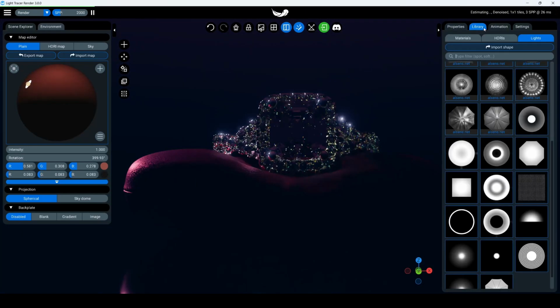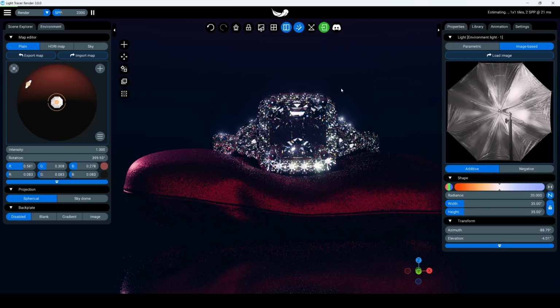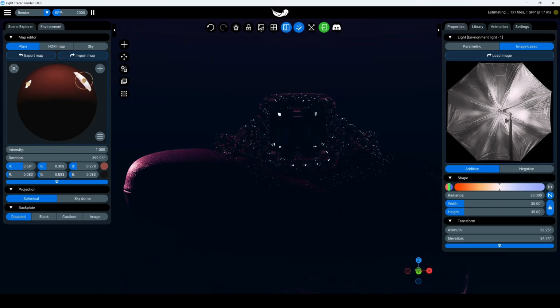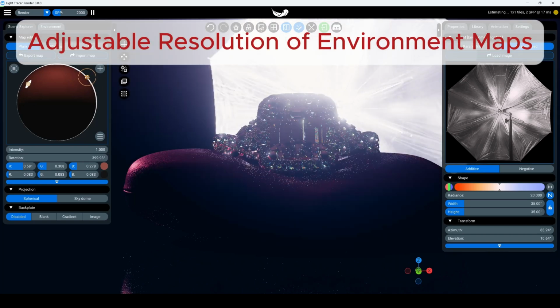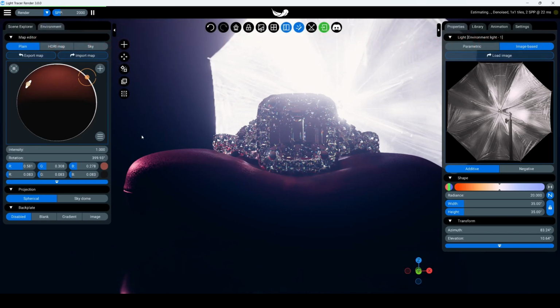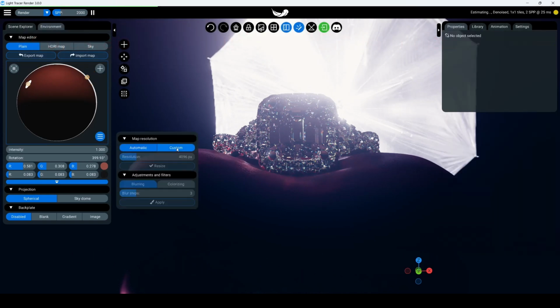Just open the Library tab and drag HDR light presets directly into the scene to add bright lights to your setup. If you're using light presets from the library and notice some lights looking blurry, you can now adjust the map resolution. Just switch to custom mode in the environment settings and set the resolution in pixels. Click the resize button to apply the changes.